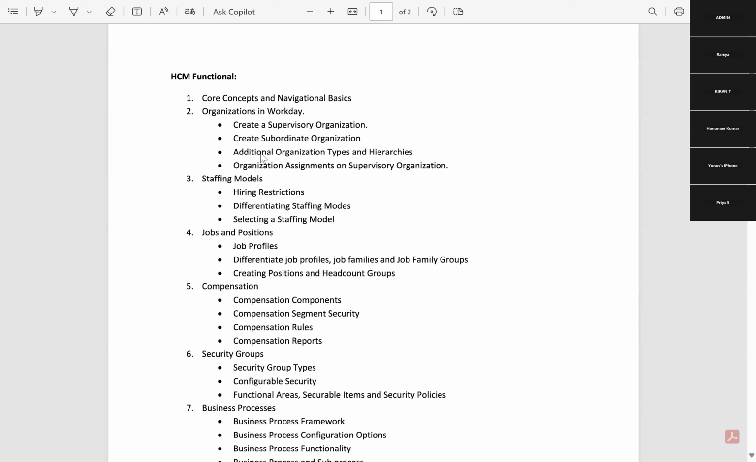Once we complete this chapter, we'll move on to the staffing models. In Workday, we have two types of staffing models available. One is position management, another one is job management. First, we'll have an overview. What is a staffing model? What are the limitations of the staffing model? In which scenario can you not change the staffing model? Okay, we'll discuss. And then we'll talk about hiring restrictions.